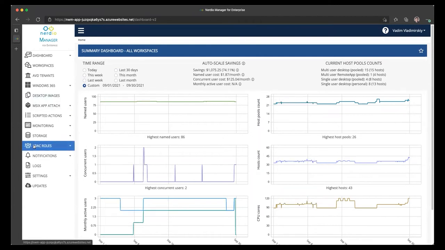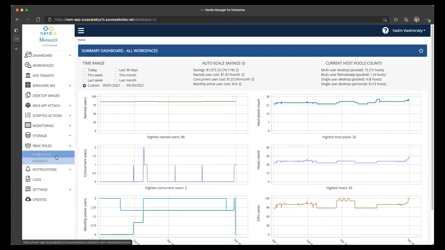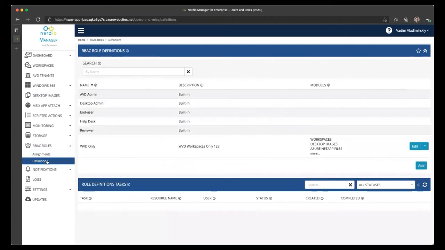So you'll notice that a menu here that used to be called Users and Roles has now been renamed to RBAC Roles. And it now has two sections. There is something called Assignments, which is the page that you may be familiar with. That's what used to come up when you clicked on Users and Roles. And now there's also a page called Definitions. If we open up the Definitions page, we will see that our 5 built-in roles that have been available up until this version are still available, and no changes in functionality to those built-in roles.